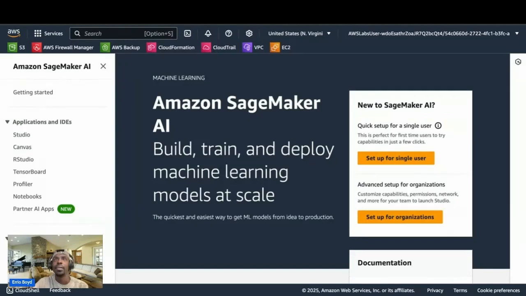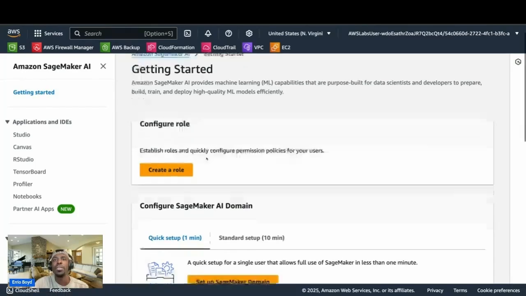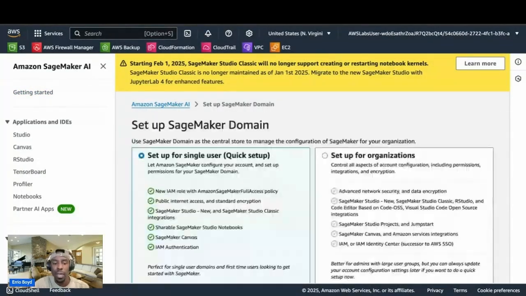Now looking at Amazon SageMaker AI. Right, we want to get started. And so here's a get started button right here on the far left side. It takes us to a place where we get an opportunity to set up a SageMaker domain. That's what I want to do. So I'll choose to set up the SageMaker domain, and I want to set this up for a single user. So this is just going to be a quick setup.